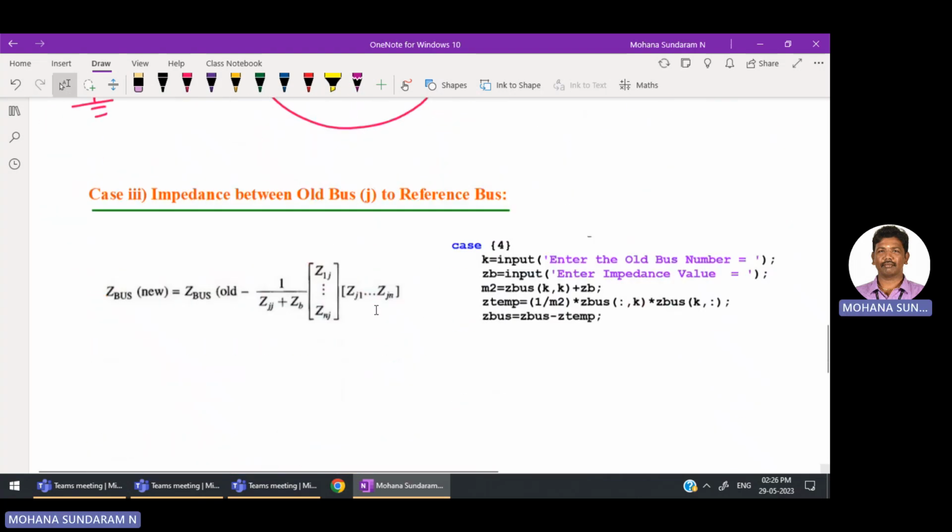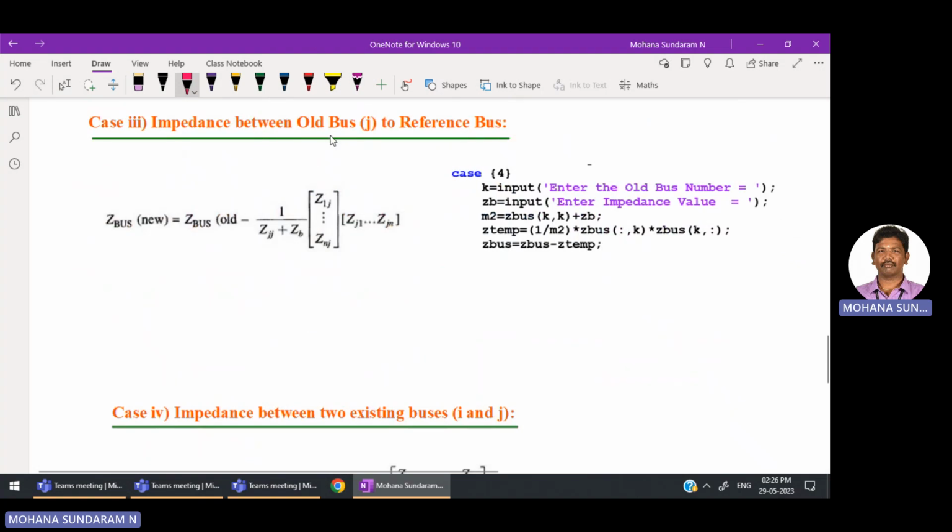Next, if you are connecting an impedance between an old bus and the reference bus, this is the formula for the new bus: Z bus old minus 1 divided by Zjj plus Zb into Z1j, with the bus number and the impedance value. Now look at these steps, this is nothing but your formula. So we'll see how it works. What is this portion, Zjj plus Zb? This is nothing but M2. So M2 is given as Zbus of kk plus Zp.